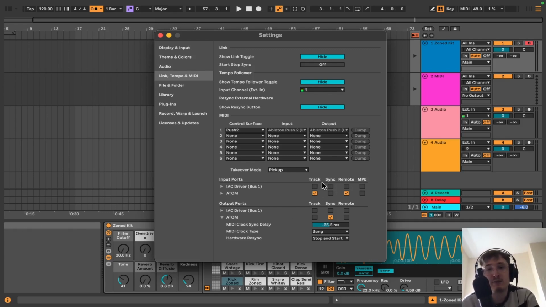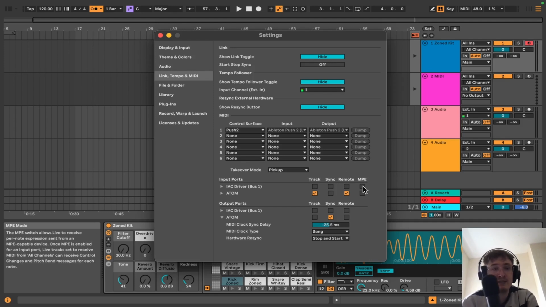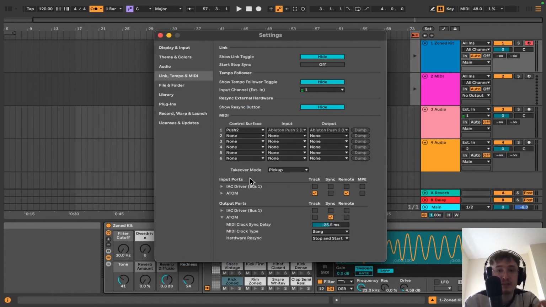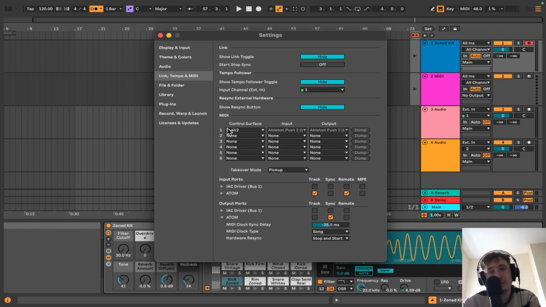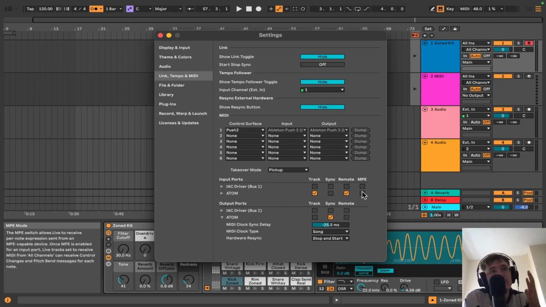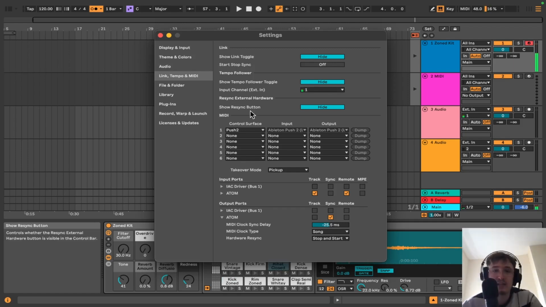I've explained takeover mode. MPE, what is MPE? MPE stands for MIDI polyphonic expression, and you have to have a specific MIDI controller that has MPE built into it to use this. So for example, the Push is one of those. What it means is you're able to control multiple parameters for one individual note at the same time. And that's everything. And now I can play my MIDI controller without problems.